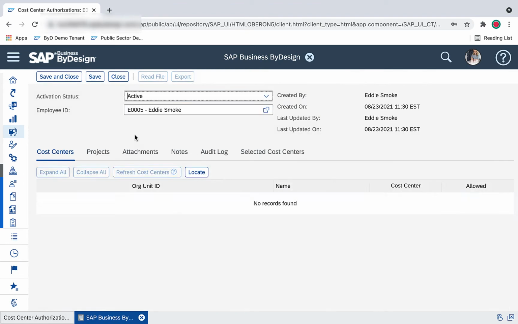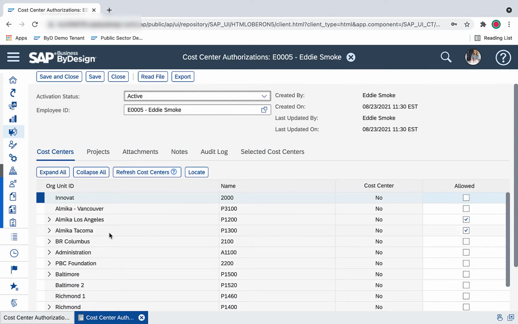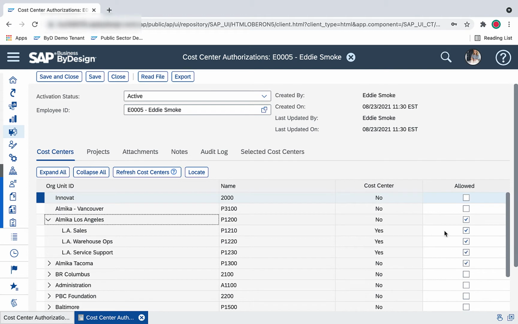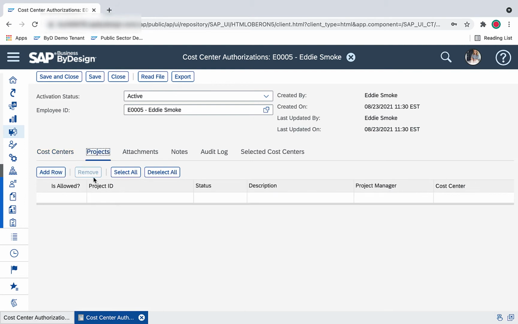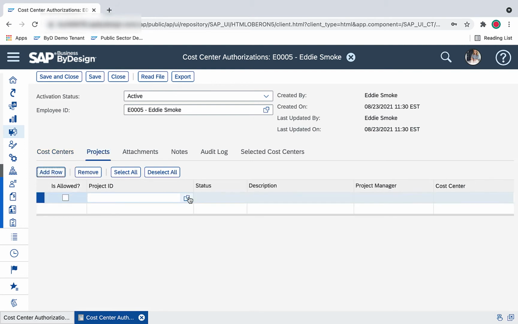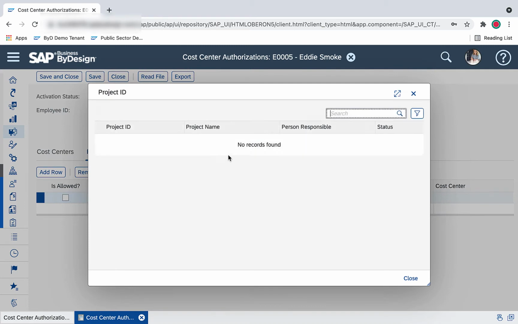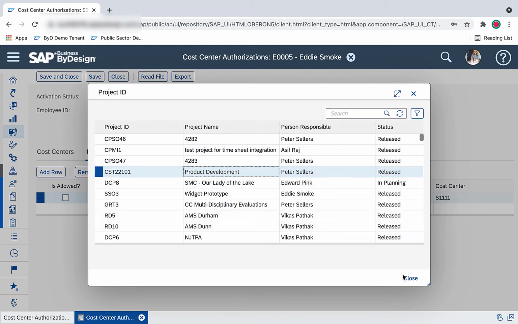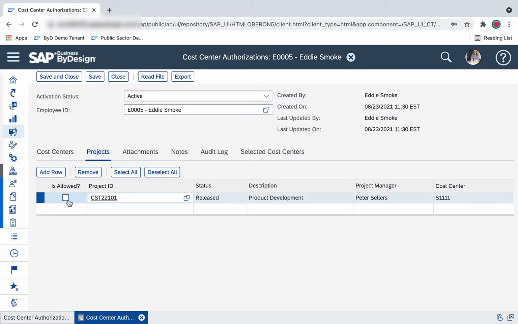When we look at the cost centers, they are hierarchical, so that if you give the top level cost center, it will automatically pre-fill the sub cost centers for you as well, and then you could of course fine-tune those as necessary. For projects, you would add a project, just specify the project, and then where you're going to specifically allow them to post.